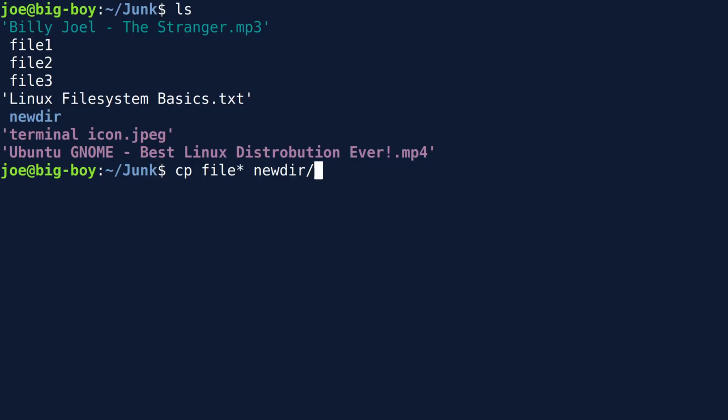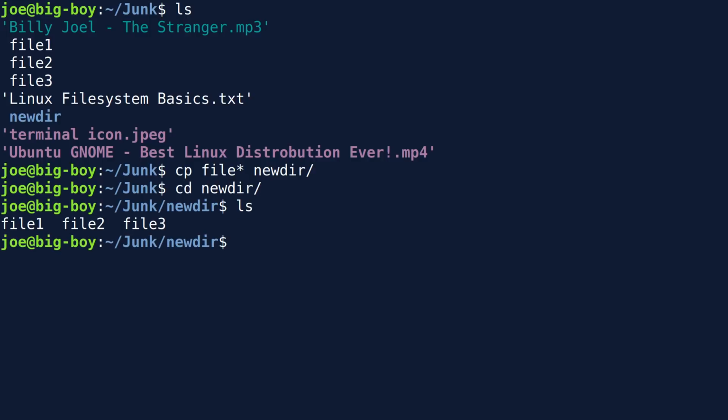What we're telling the system now is, copy, hey, stick everything that starts with file into this directory. We're not trying to turn it into a directory. We're trying to put it in the directory. So did it work? Well, let's see. List the storage. Well, there's our files. So we have copies of each one of those files at this point.